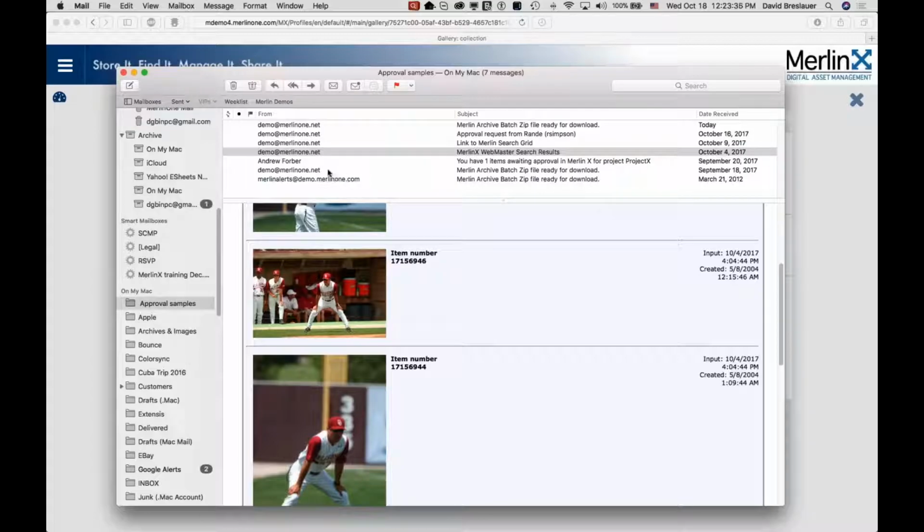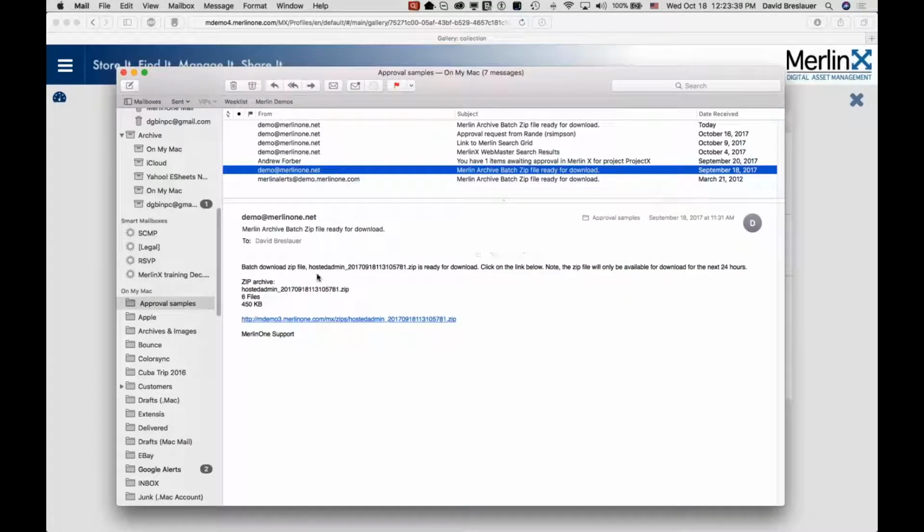For example, here's one. This is what the email looks like when you send someone a link to one or more photos. If I click this link, it will download and send me the link to these items. But you can see the link expires in 24 hours, so this link probably is not valid anymore within this email. But that's what that link looks like.